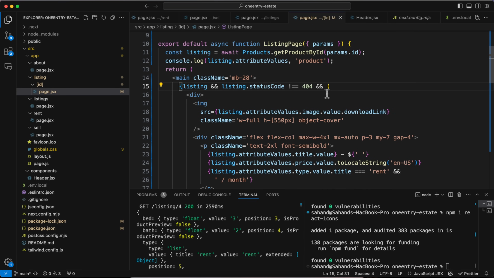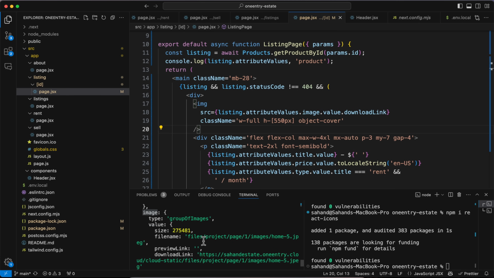So if it's not equal to that one, I'm going to show the listing. First, I want to show the image. The source is going to be listing.attributeValues.image.value.downloadLink, as I showed here.